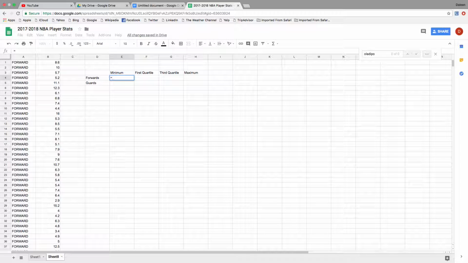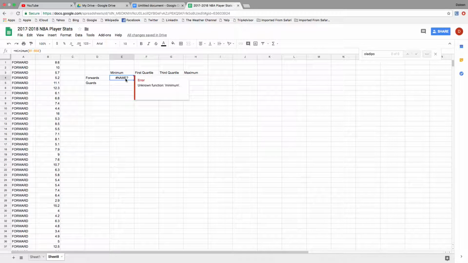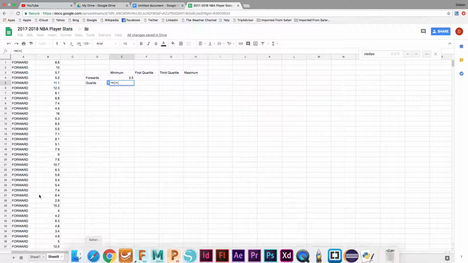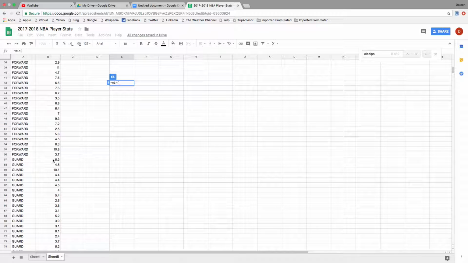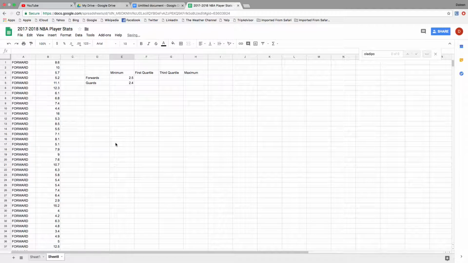So for minimum, it equals minimum. I'll select all the rebounds, but just for the forwards, so I'll stop when I get to guards. It's not the right function. I think it might be min. Yeah, min. Equals min. And then I'll do this for guards as well. Equals min, but I'll just select the guards. Here we go. So the minimums are pretty similar.